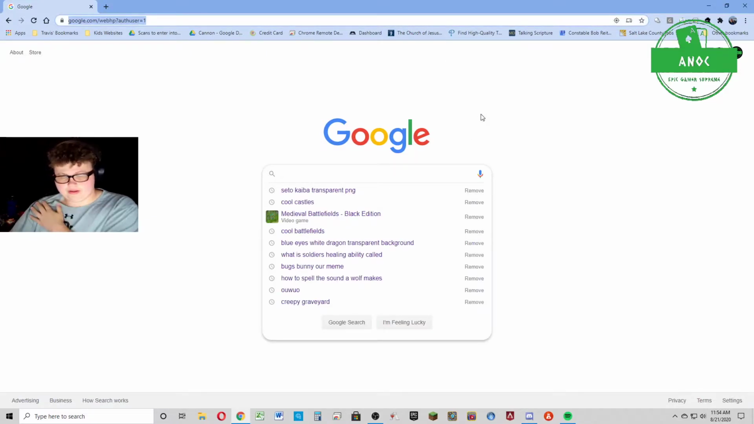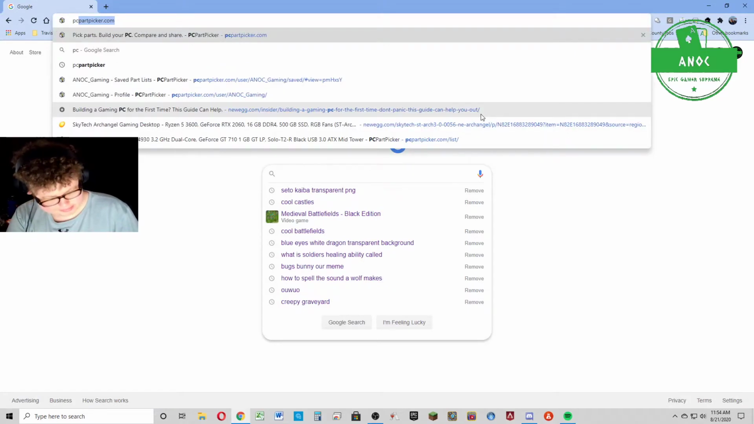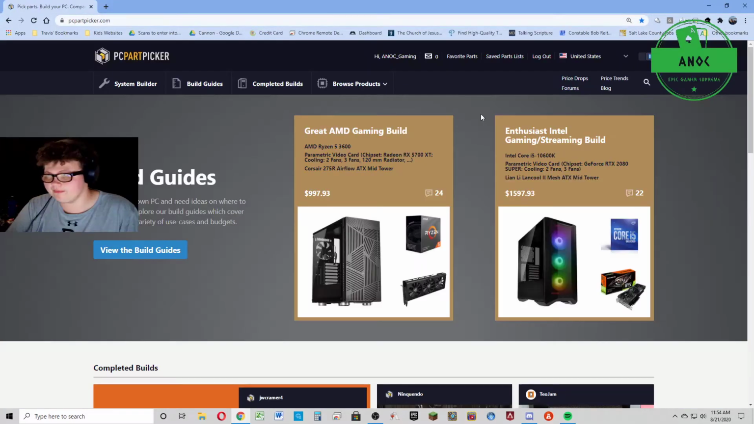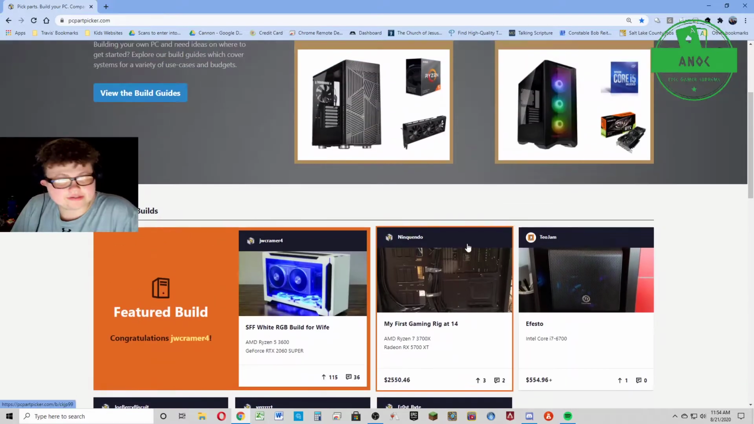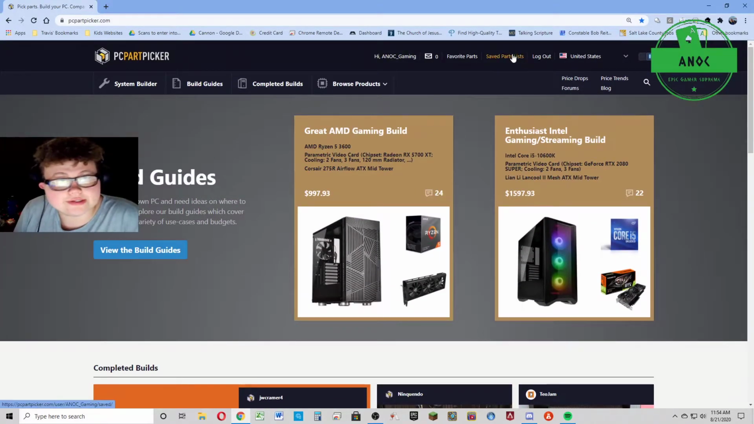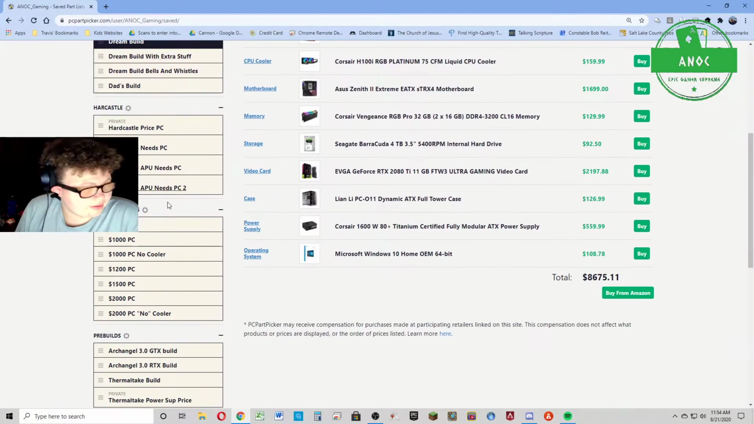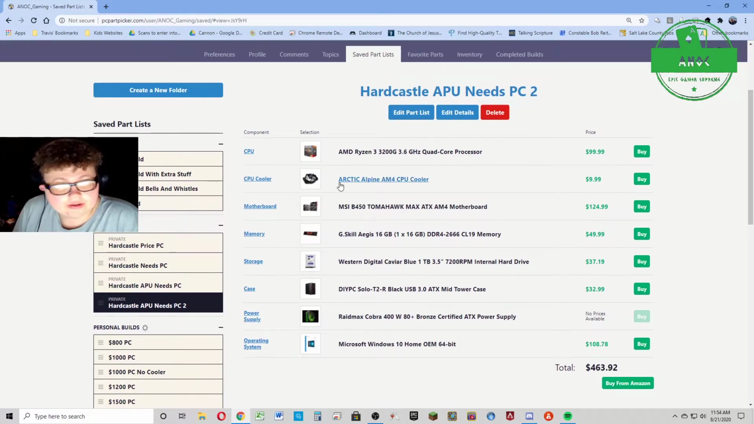So, first things first, you're gonna want to open up your Google, and you're gonna want to be like, yo, let's go to PCPartPicker.com, because right here is where you'll get all of your lovely PC building ideas, and this is where you can do your PC builds. For example, these are my coaches.